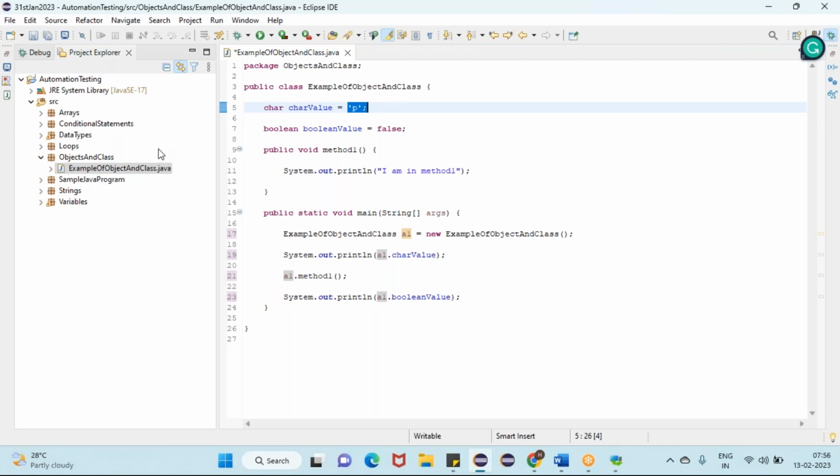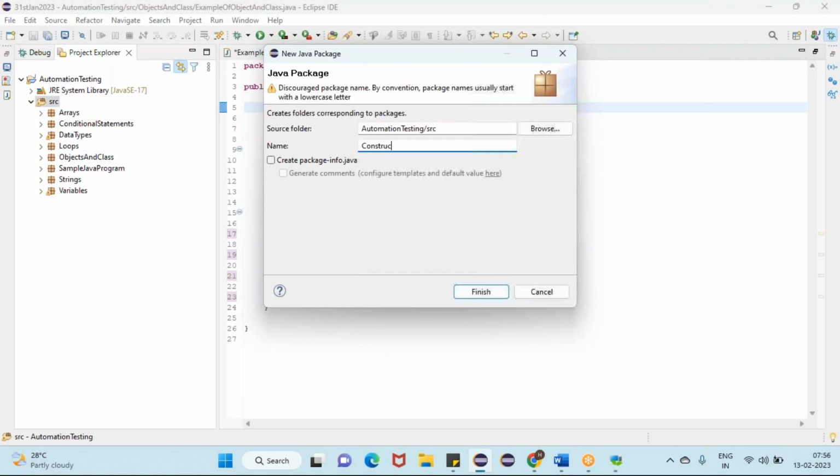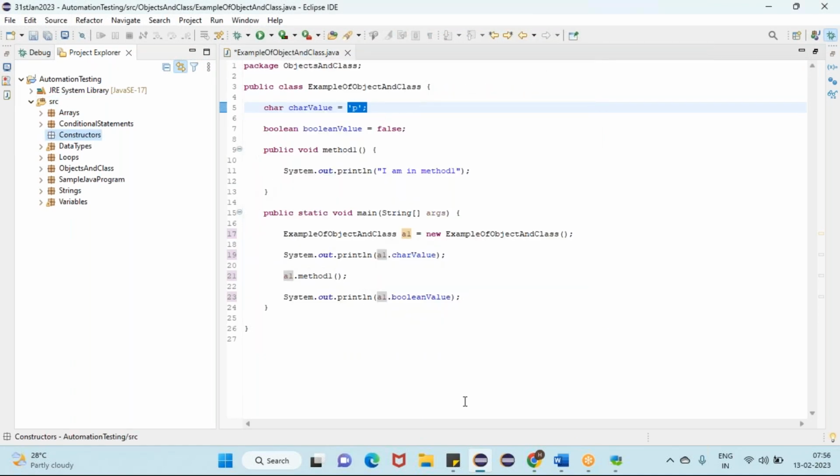Yes, cool. And the next thing is constructors. So let me create one package using constructors. Constructors are very important, guys. In real time we'll use constructors, and we'll show you where to use constructors in real time, once we start the page object model.